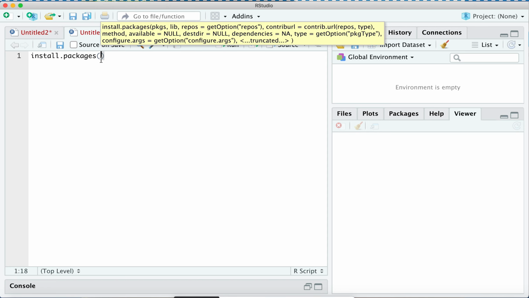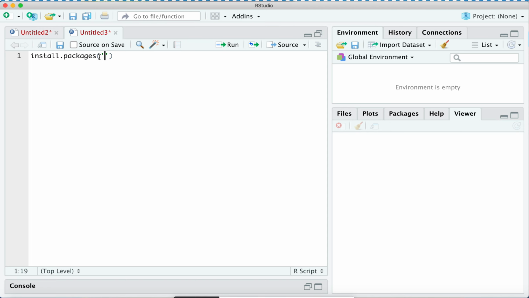The install.packages function is going to help you install this package on your computer. So we type diagramR, which is the package we're going to use for this demonstration. If you don't have it installed, just type this code and click run, and it will be installed on your computer. But I already have it installed, so I don't have to run this code again.